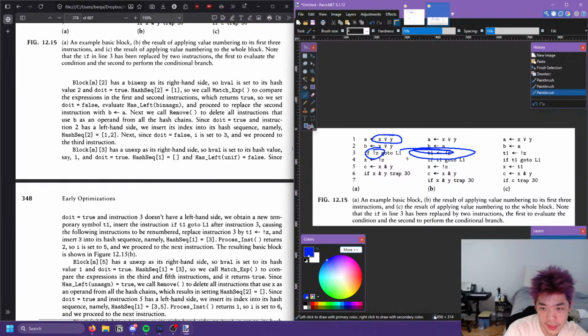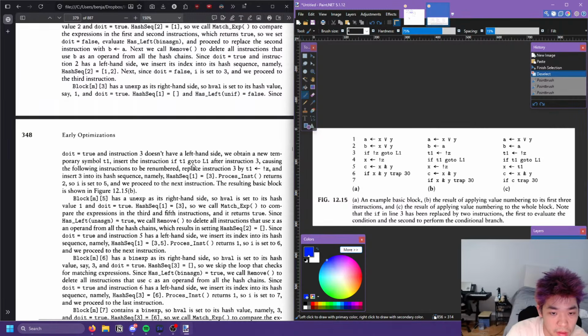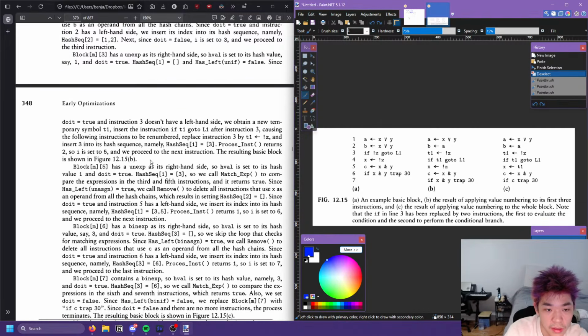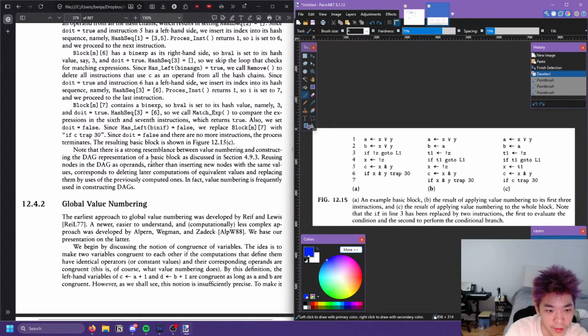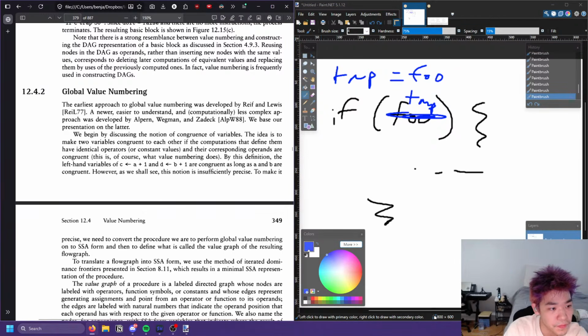Oh, we're here, I see. Okay. Yeah, so this is talking about inserting a temporary. I guess that's fine. Okay, and then I don't want to walk through the rest of this, but it seems simple enough. So surely this will all be fine. Okay. So now it's time to do global value numbering.